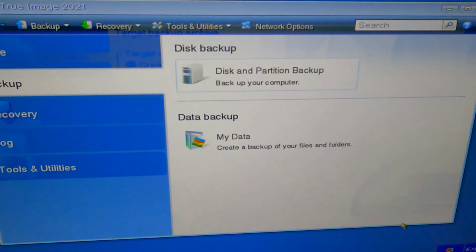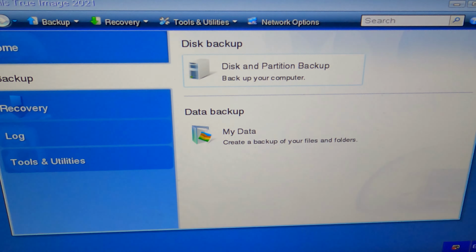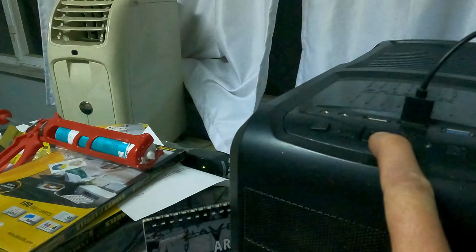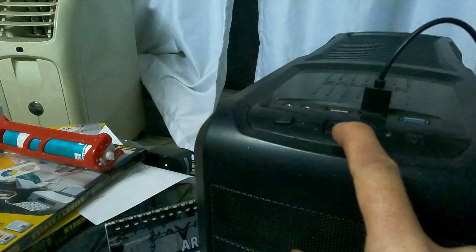Let's do it. Also, I set this. Firstly, I need to log off this application and shut down the computer. It's done.